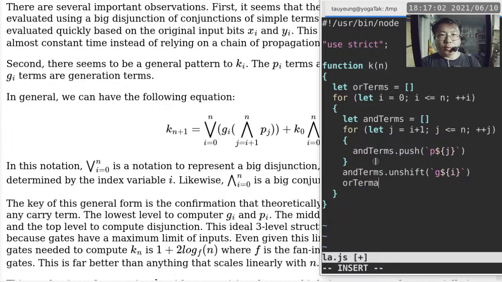So now we have OR terms dot push, and it's going to be AND terms dot join. Using the new notation, when we use AND or conjunction, there's no actual operator between the terms that we are ANDing together. So that's why I'm using just an empty string for the join operation.